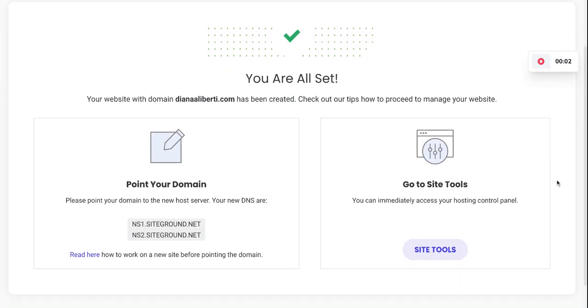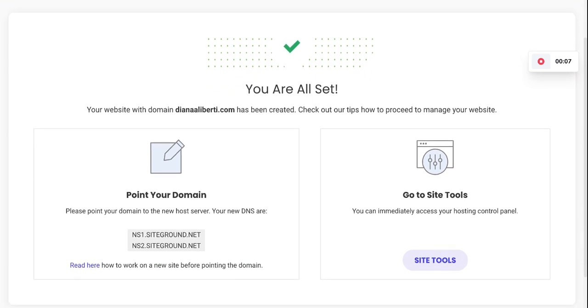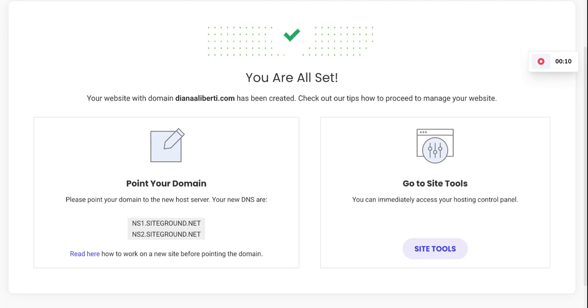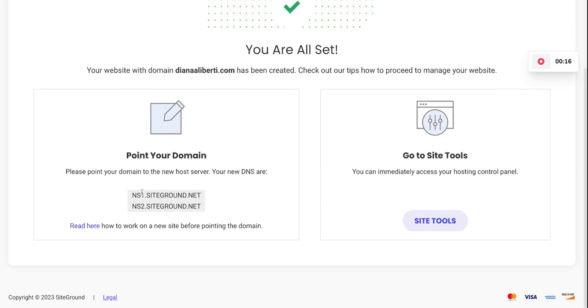After we have set up our site on SiteGround and we have installed WordPress and WooCommerce, if you are using that for your site, you're going to get this screen that says, check, you are all set. Your website has been created. Check out our tips to proceed and manage your website. So we have just done this point your domain site.